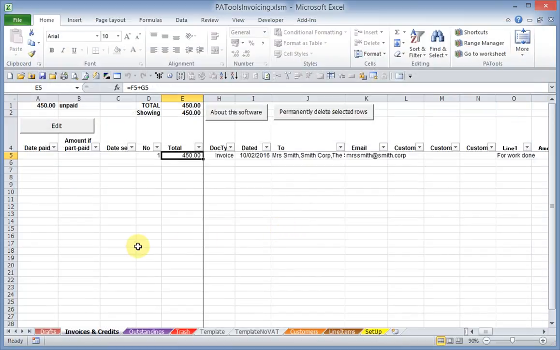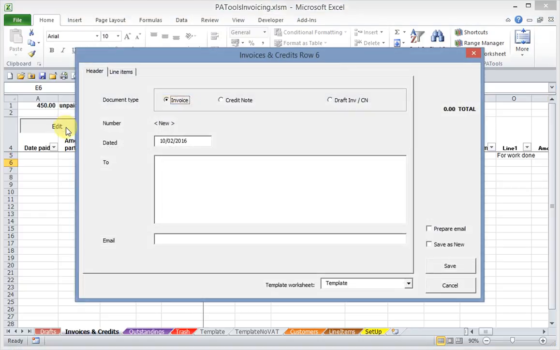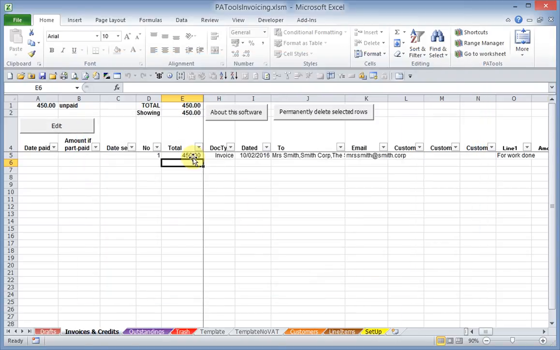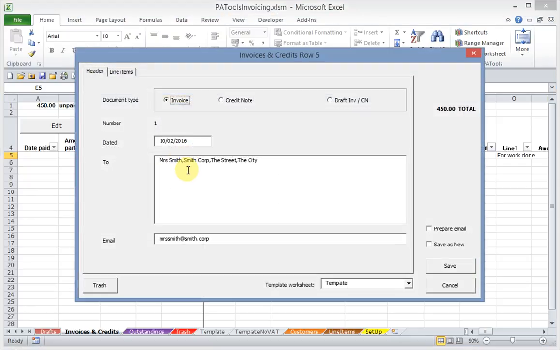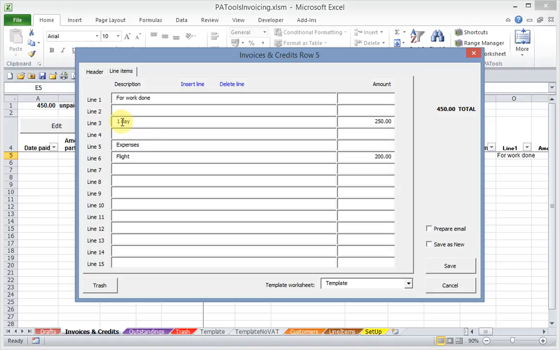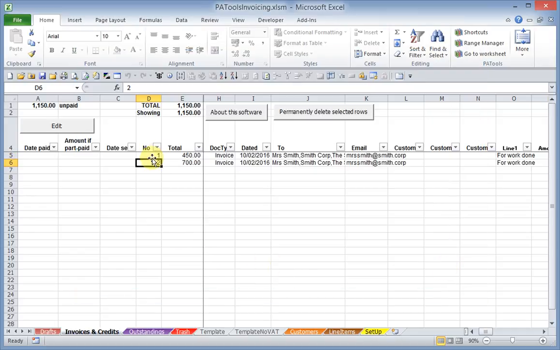Now we will have a quick look. We can either create a new invoice in the same way, or we can edit this one, and instantly, instead of clicking edit, you can double click and it opens up, and we could say that this was another invoice to Mrs. Smith for work done. This time it might be for two days with a total of 500, still one flight for 200. And if we do save as new, save, we'll see that's created a new invoice, number 2, 700.